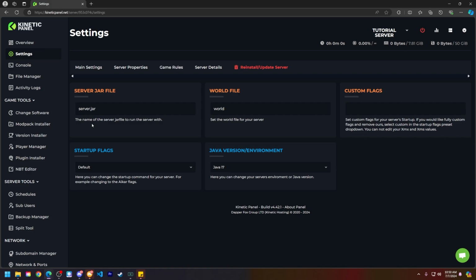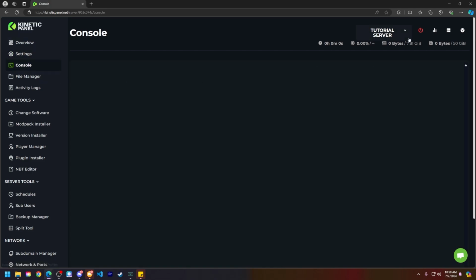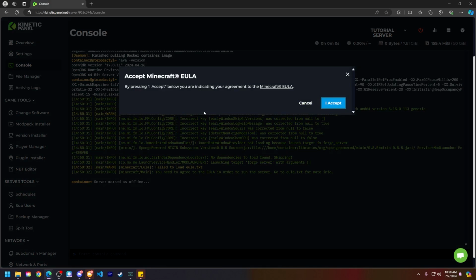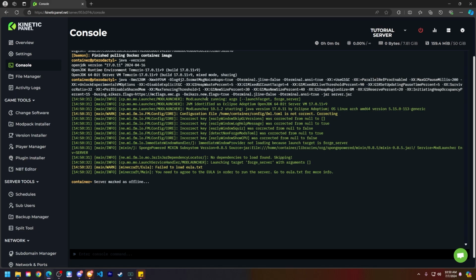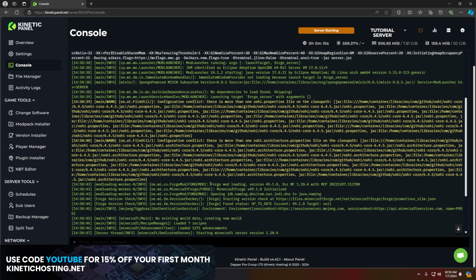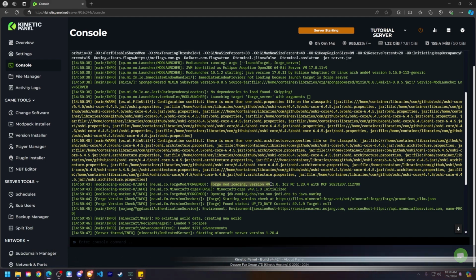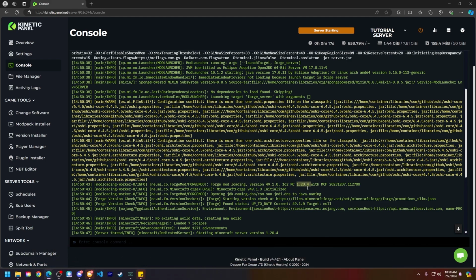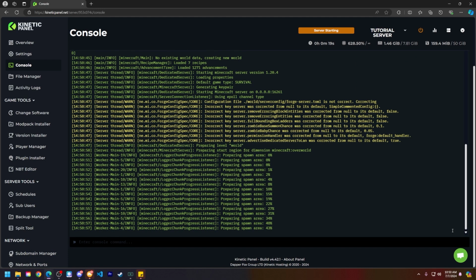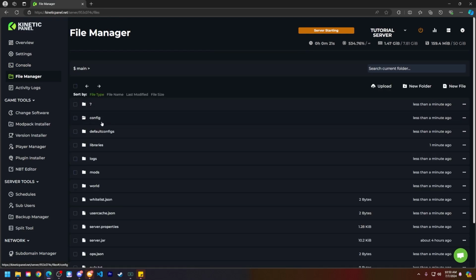But if you left it normal in the file manager, you will have to rename it here so your server can start. Now let's go ahead and go to the console page and then power on our server. You should see that Minecraft Forge is starting once I accept the EULA here. And as you can see right here, Forge mod loading version 49.1.0 for Minecraft 1.20.4. And from there, you are good to go, and you can head to the file manager and put the mods that you want to play in your mods folder.